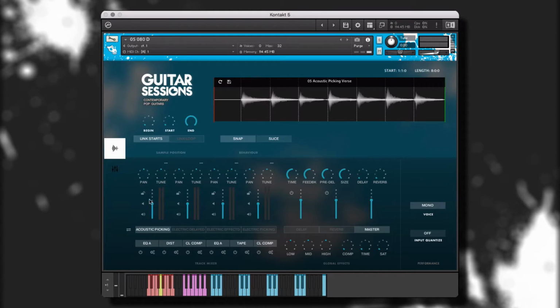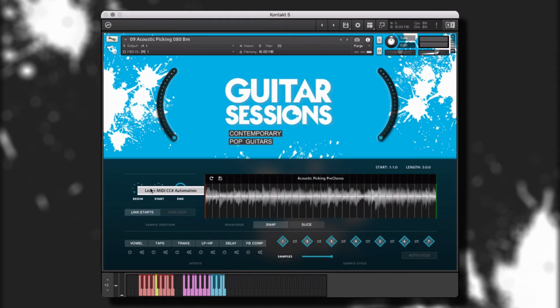Contemporary Pop Guitars is a collection of pop, indie, modern rock, country, and dance guitar styles. It is packed full of 100% real acoustic, electric, and ethnic guitars. Each and every kit contains multiple unique guitar parts, including clean and distorted electric guitars, acoustic guitars, slide guitars, steel guitars, and so many more.